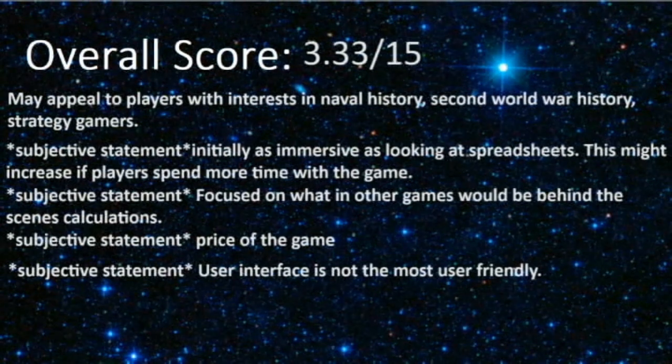First, the game is about as immersive as looking at a spreadsheet. However, as players spend more time with the game, they're likely to experience a higher level of immersion. The user interface for the game varies from challenging to extremely frustration-inducing. When it comes to indecipherable, the unit designer is a repeat offender. In our evaluation sessions, we often found it easier to let the game design the ships on its own rather than attempt to build them ourselves.